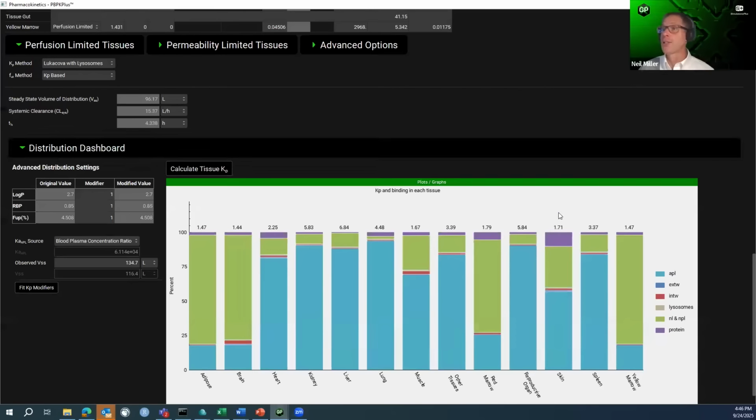Yeah, so one of the other questions is, do you take into account lysosomal partitioning? So if I go back to the distribution dashboard, I've now switched the method from Lukacova to Lukacova with lysosomes. And if you look down here, we've got the additional compartment now. If I had the Poulin and Theil method, that would just be homogeneous tissue, so this bar would just be one color. But if you choose the Lukacova with lysosomes, you've got that lysosomal partitioning in here.